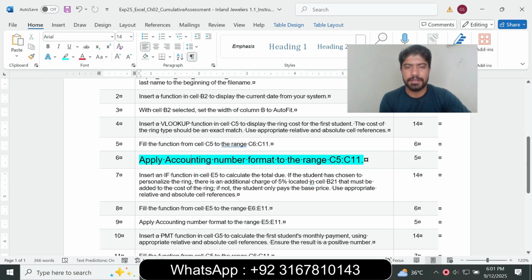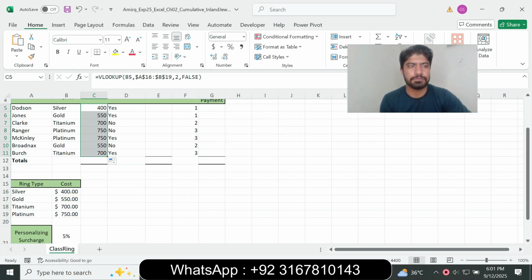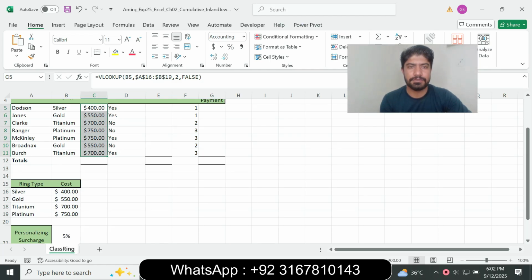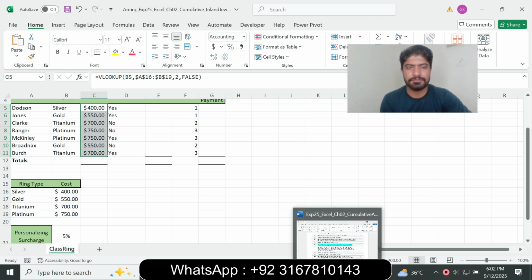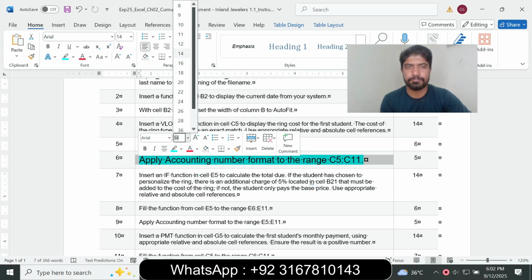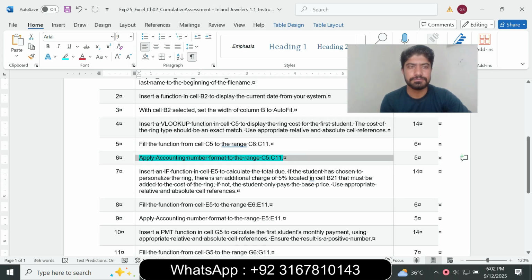C5 to C11, and apply the accounting number format. So go to the Home tab, go to the Number group, and apply the accounting number format to the range C5 to C11. So question number 6 is complete. We move to question number 7.